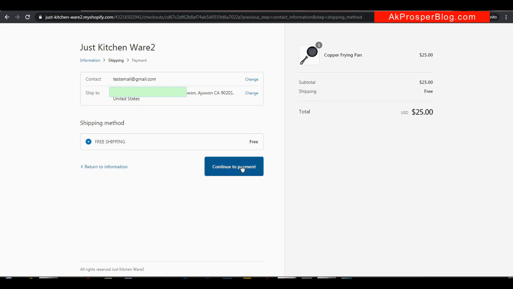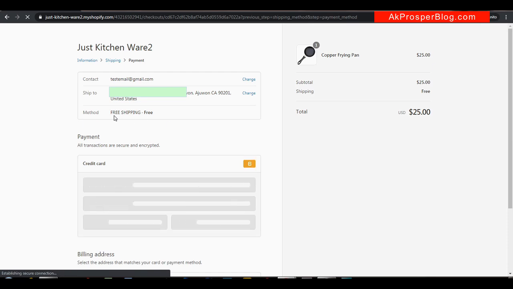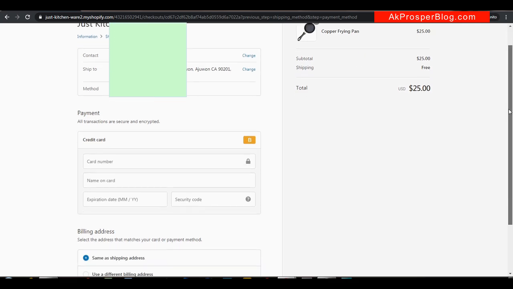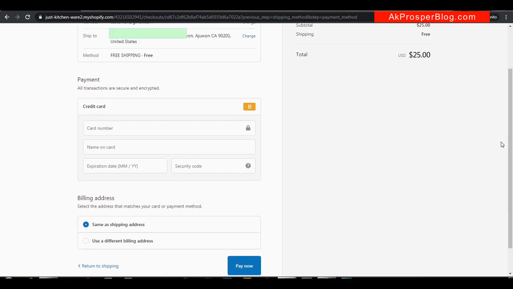So if I click continue to payments, you can see the total will be here. Total, the item is $25, then shipping is free. That's total is 25. So let me go ahead and make payment. Don't forget, for this particular tutorial I used the Bogus gateway, which is just for test purposes. So let me just enter the card detail. So then the name on the card.